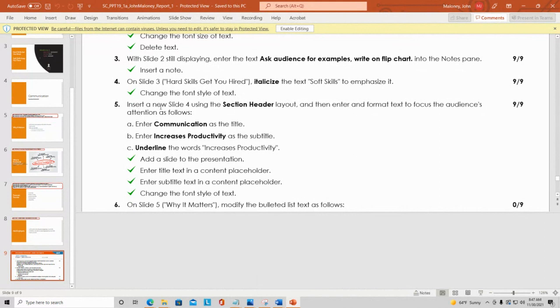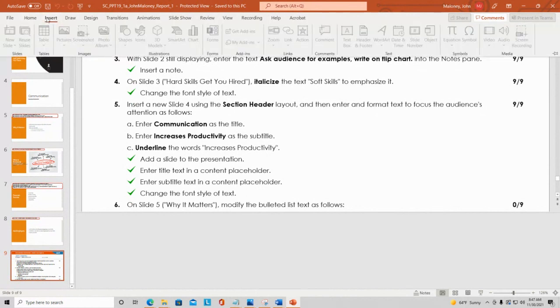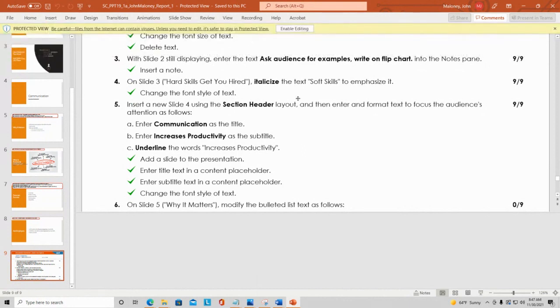And then on slide 5, I ended up doing all of slide 5 as well, using the section header layout, so it was done right. Remember, the big thing is you're inserting a new slide. Once you insert a new slide from over here, and then we picked whichever view it was. This is a report, that's why it's not showing up as active. None of these things can be done. But in the Insert tab, there's a New Slide exactly underneath Insert, so it'd be like over here. And I picked the one with section header, which is what they wanted, the section header layout. Then I did the entering and formatting text that they wanted. Put the word communication as a title, increases productivity as a subtitle, and then I underlined the subtitle. So 9 out of 9.